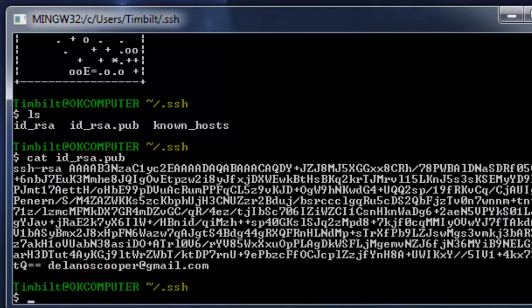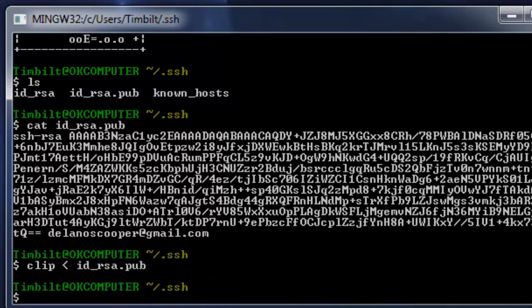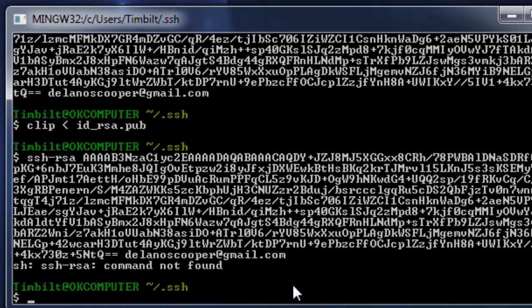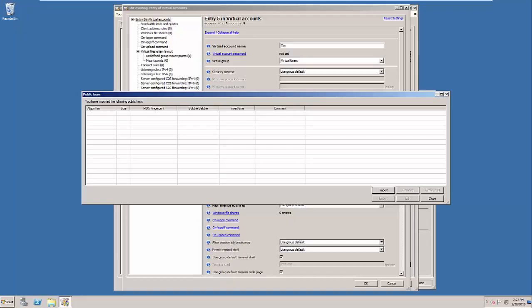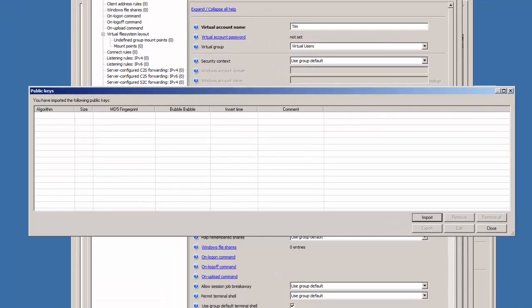Alright? So there's another command to copy that into your clipboard. We'll enter the public key name. Alright, so we see that if we right click here, we've pasted it. So what we're going to do is we're actually going to go back over to the server now and import this public key. So back on the server, we could now import the public keys that we've just created.